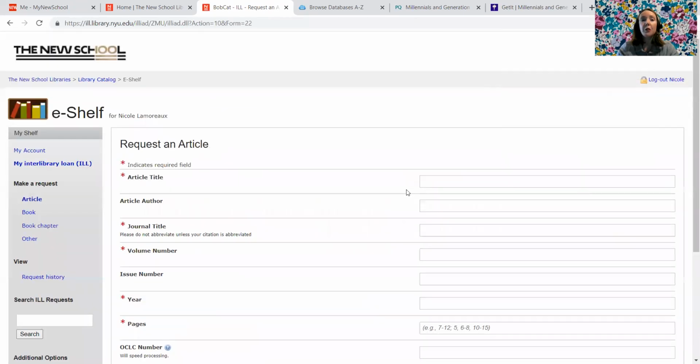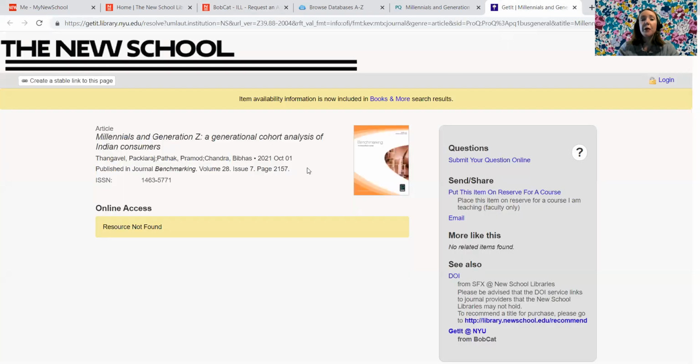This will come to your new school email address, and you can download it via a link that they send you. So you've got other ways, even if we don't have immediate access through our other databases, to get access to articles and books and book chapters. So keep that in mind.